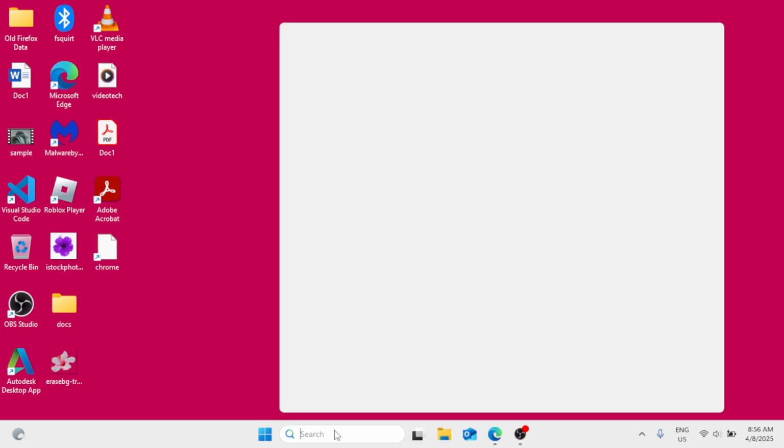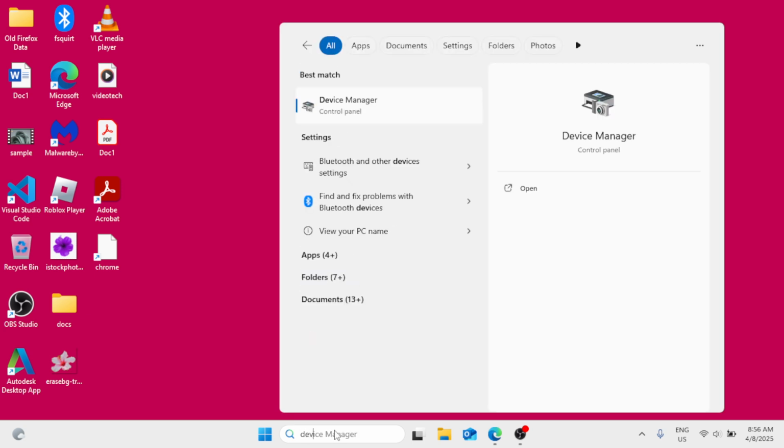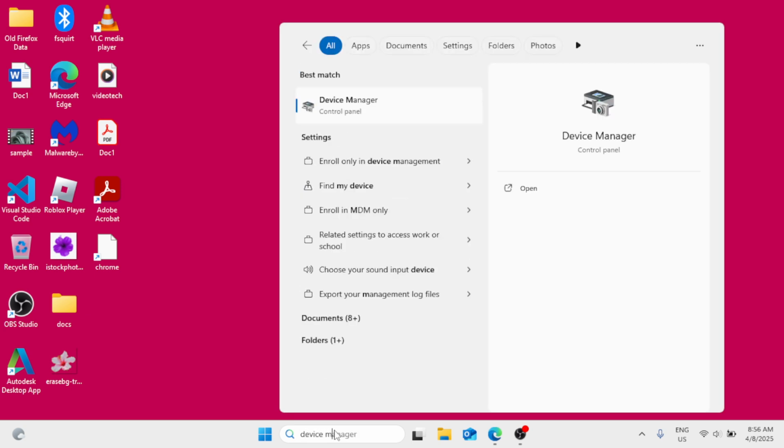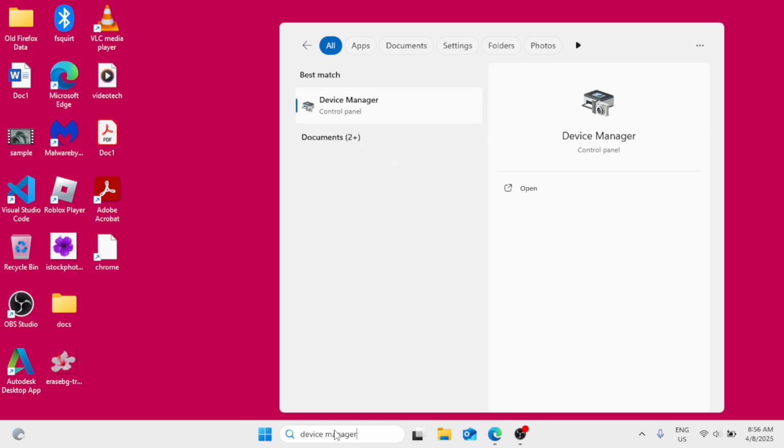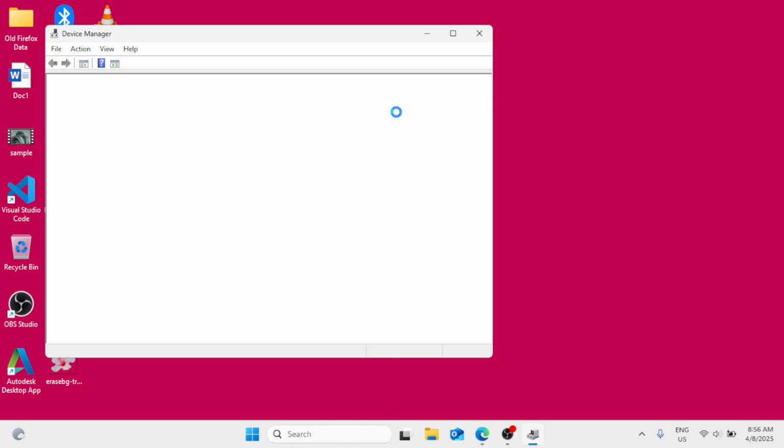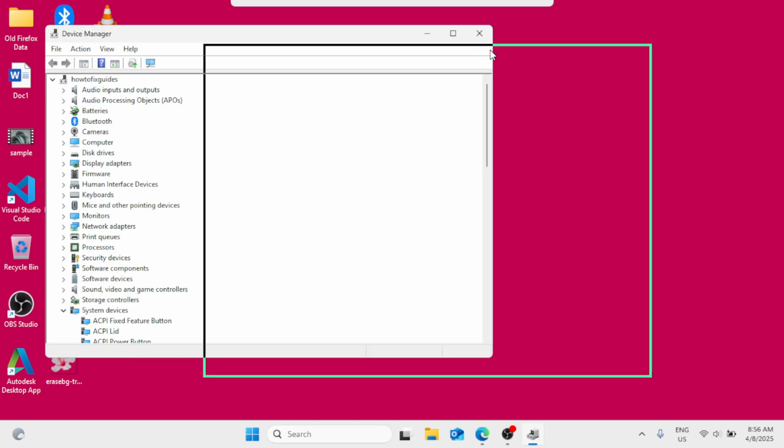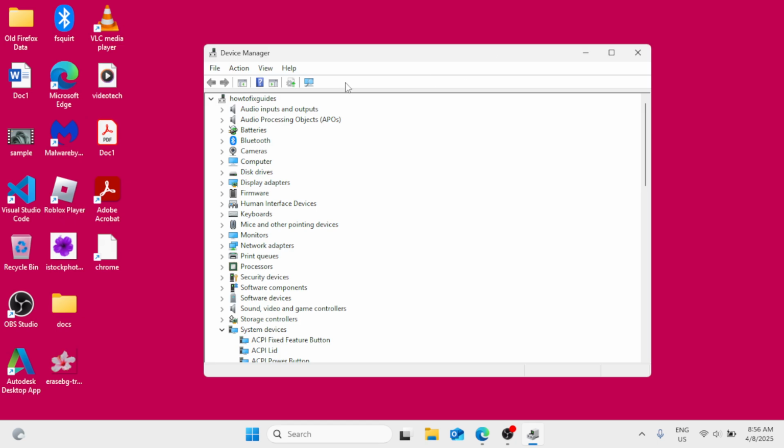Go ahead in the Windows search bar and type device manager. Click on device manager under the best match. Now here in the device manager window, you need to locate keyboards. Here you will find your keyboard driver. And if you have more than one keyboard driver, the process is just the same. You need to do this for each driver.